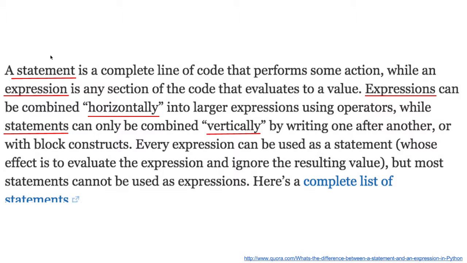Is to evaluate the expression and ignore the resulting value. I don't know what that means, ignore the resulting value. Okay, so that's what I was talking about. I can explain this. Go for it. It's super weird. Can I use a whiteboard? I don't.